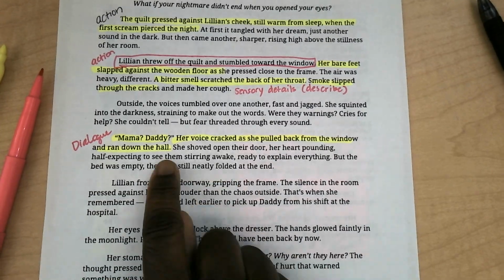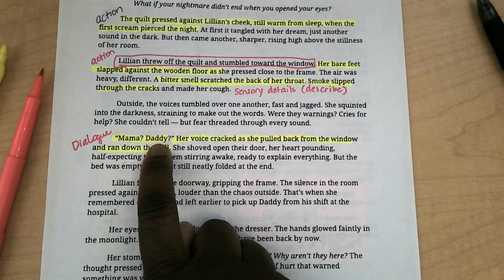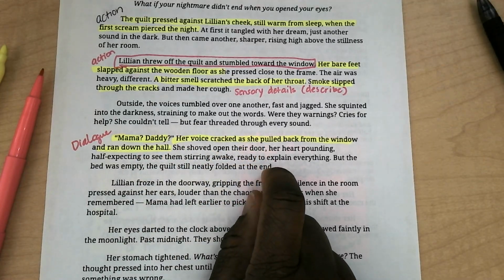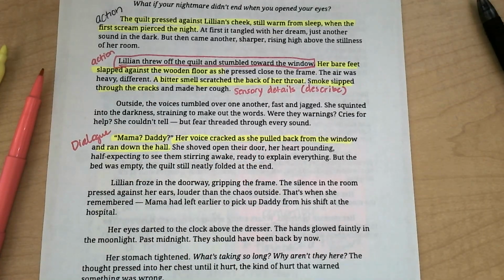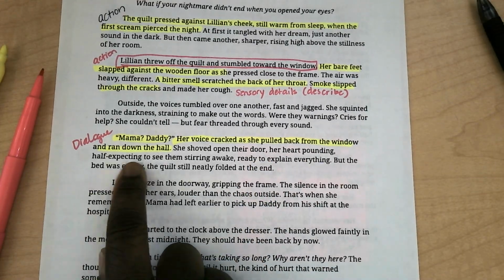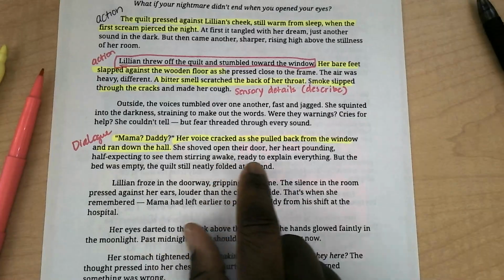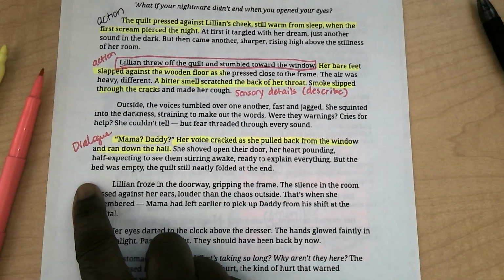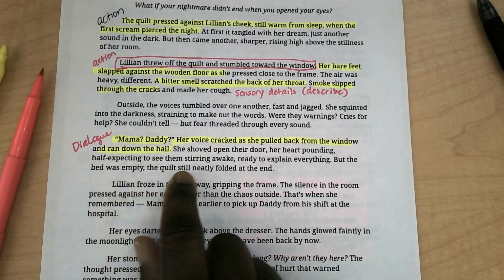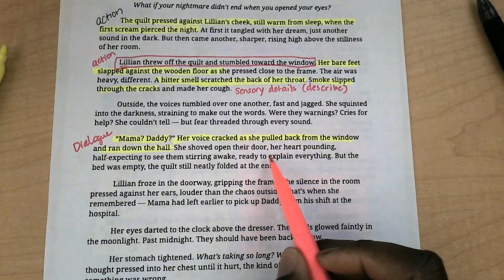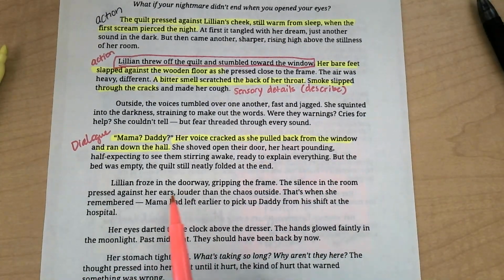So I'm going to read this part again. "Mama, Daddy." Her voice cracked as she pulled back from the window and ran down the hall. She shoved open the door, her heart pounding, half expecting to see them stirring awake, ready to explain everything. There's some more action in Show Not Tell. But the bed was empty. The quilt was still neatly folded at the end. So I got some action and some sensory details.